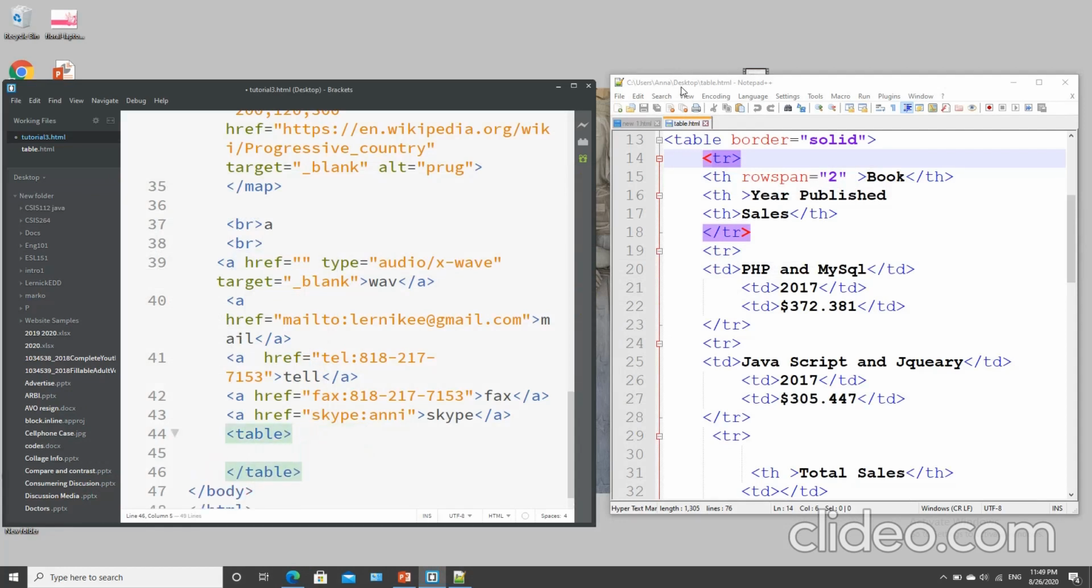and after that we need to write a caption. What is the title of your table? Books, cells. And after that, after the caption, you have to write TR, and inside the TR we have to write the header cell TH.